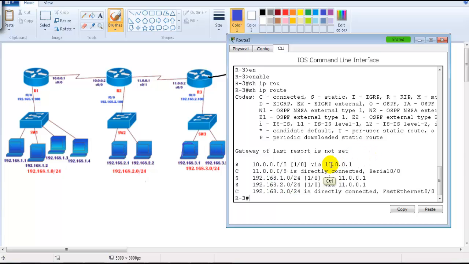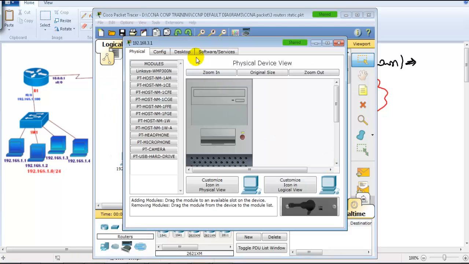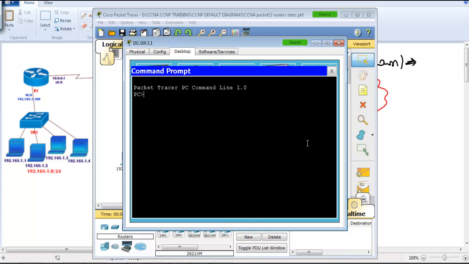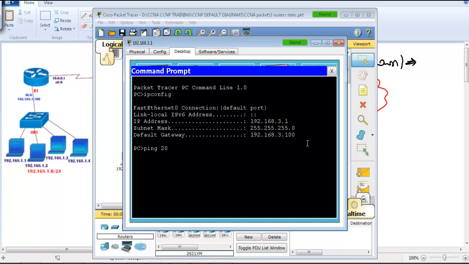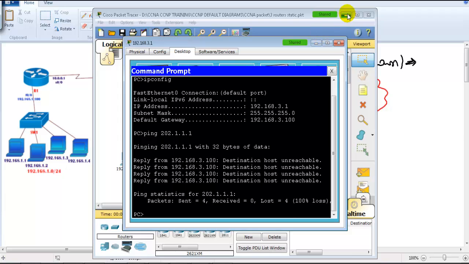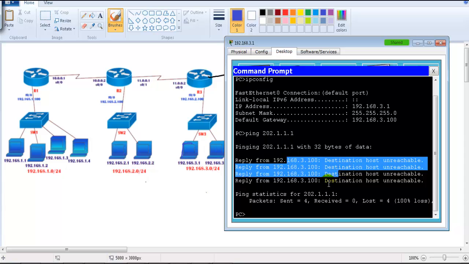So what happens? Let's verify. If there is no entry, anyway here I don't have a real internet, but generally what happens is if I try to ping from one of the PCs, that is 192.168.3.1, to some address which is not present in my network, the reply comes from the gateway, that is 192.168.3.100, and that 3.100 says that it doesn't have an entry, so it's going to simply drop the packets.